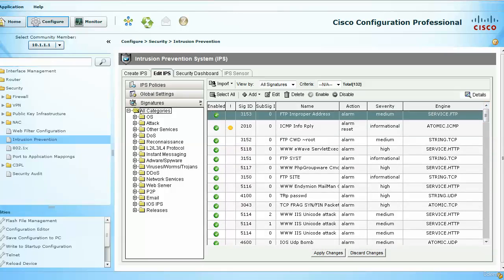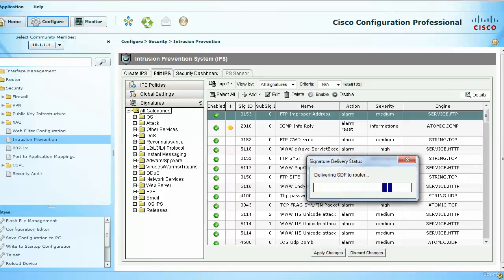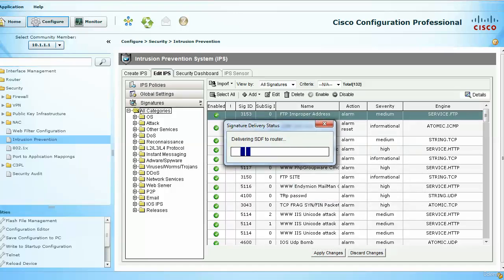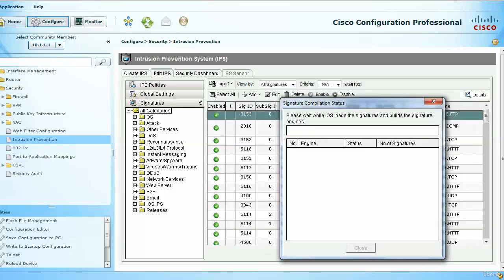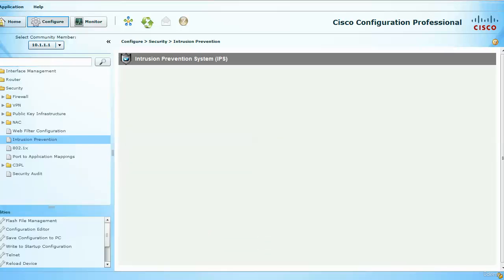Now, let's go ahead. I'm going to go ahead and hit Apply Changes here. And that's where you'll see signature delivery status, delivering SDF to router. Same thing, and it's going to stop eventually. You can see now it's saving it to flash. And you get a very quick message. At first, when I started seeing that, I thought, am I doing something to make that go away so fast? What it's doing is saying, please wait until all of these changes have been applied and the IPS has reflected your changes. So what I'm going to do here is stop the recording.